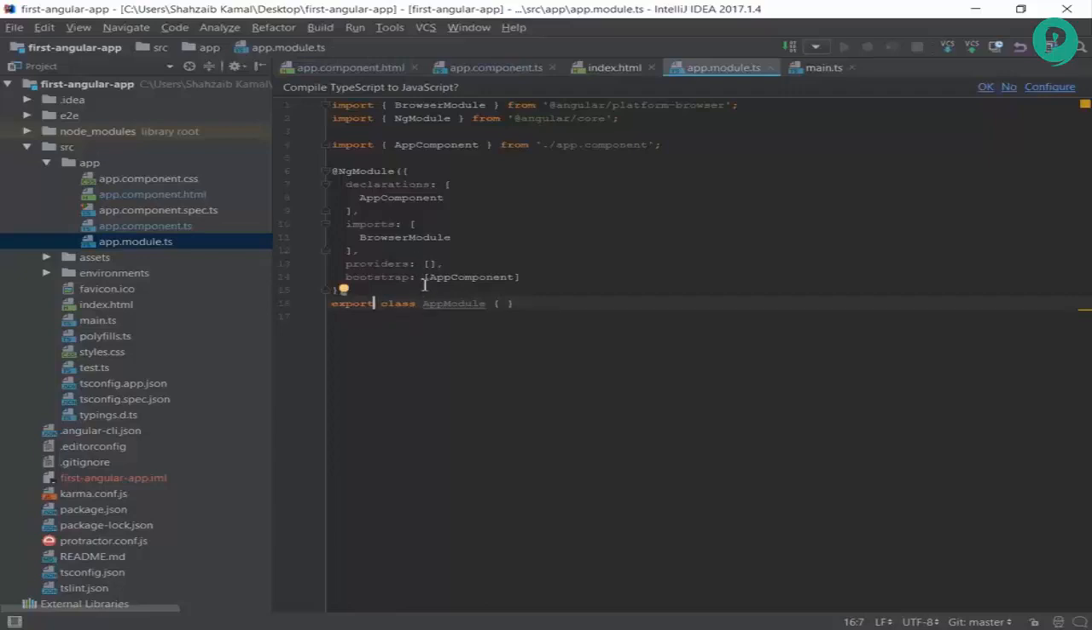The main thing is the app component. Don't focus on the dots, because these are files and they have dots, but we are directly using the real names this way. App module means this one, app component, and here we are exporting this class, the app module. So now it's accessible in other elements. Now here we are bootstrapping the app component, so it went to the app component.